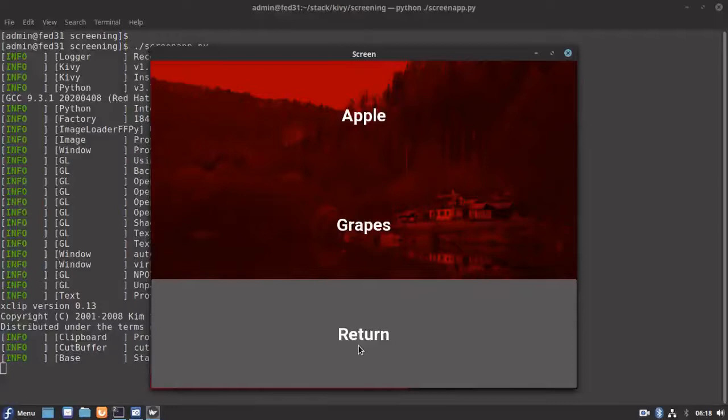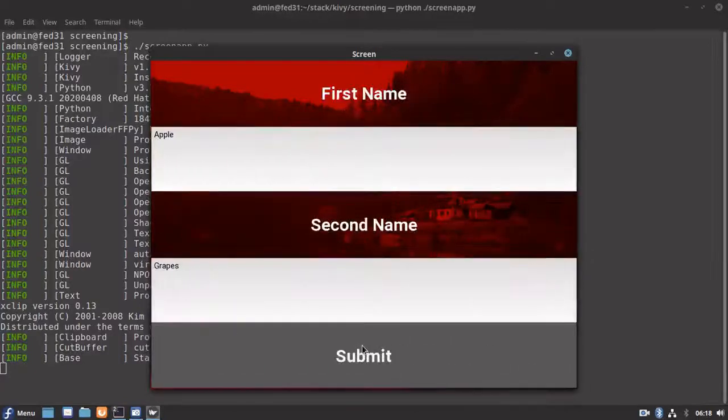Okay, so when we click on this return button, it should take us to the first screen. So let's see whether it is taking us to the first screen or not. Okay, so that's cool. We are able to switch back to our first screen.